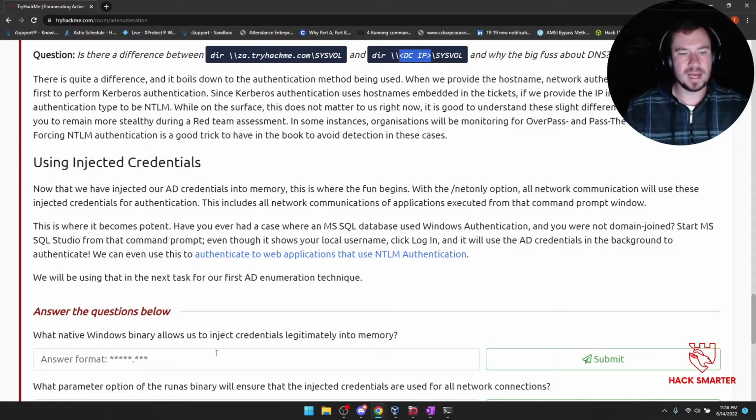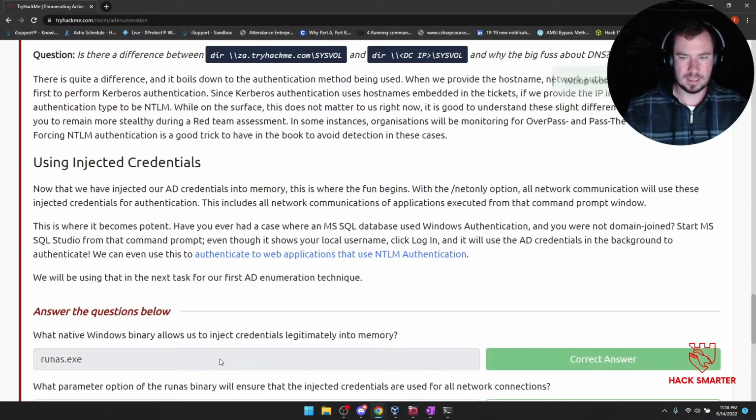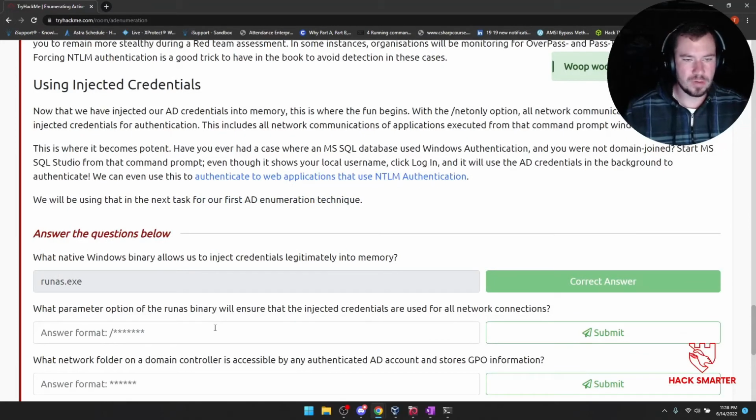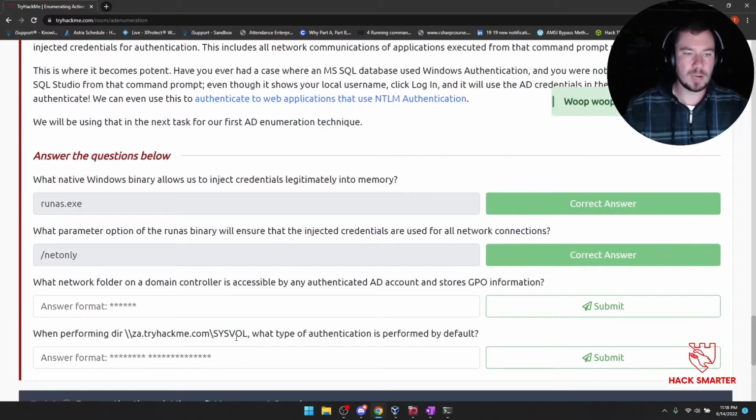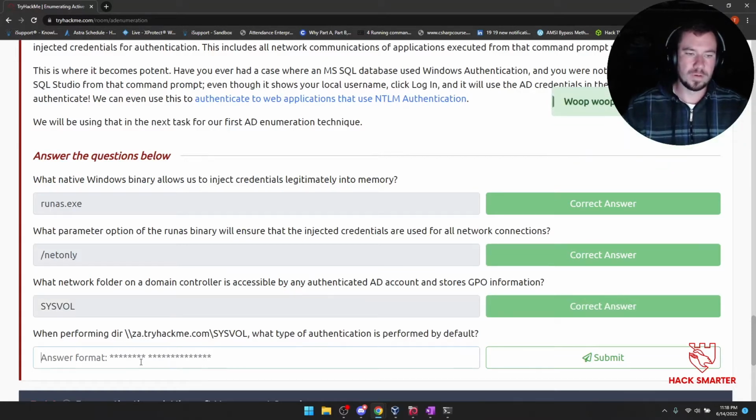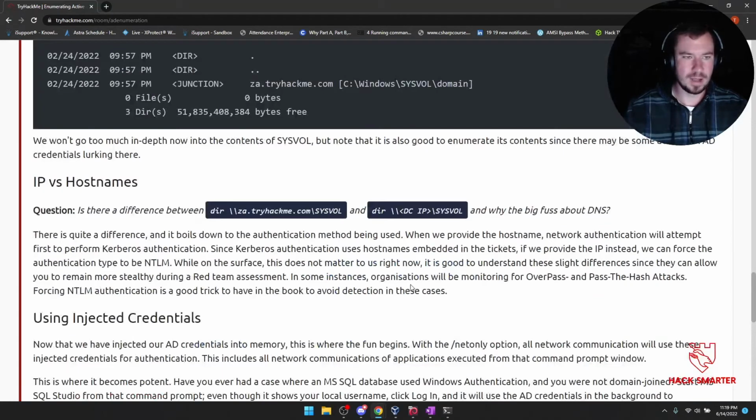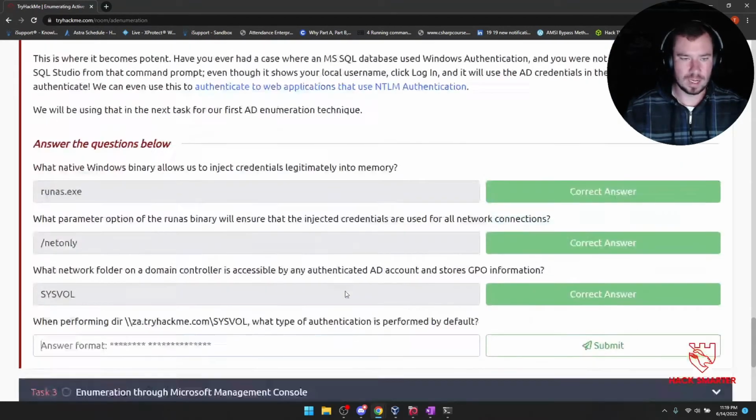What native Windows binary allows us to inject creds into memory? Runas.exe. What parameter option of the runas binary will ensure that the injected creds are used for all network communications? Net only, I think. What network folder or domain controller is accessible by any authenticated AD account stores GPO information? Sysvol. When performing dir blah, what type of authentication is performed by default? Blanking on it right now. Kerberos authentication, right?